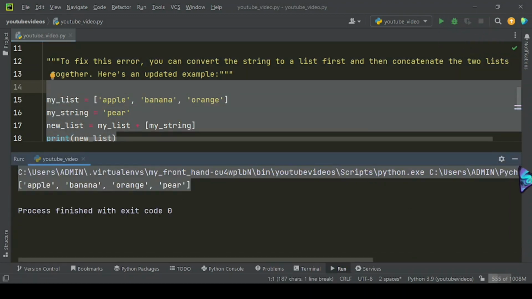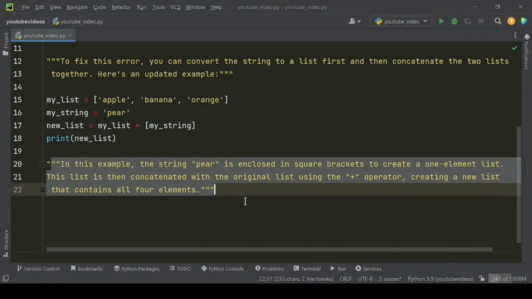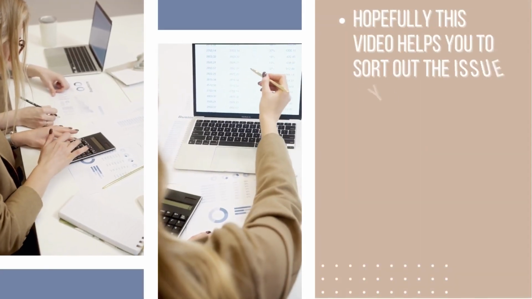Here is the output you will get. In this example, the string pair is enclosed in square brackets to create a one-element list. This list is then concatenated with the original list using the plus operator, creating a new list that contains all 4 elements. Hopefully this video helps you to sort out the issue you were facing.